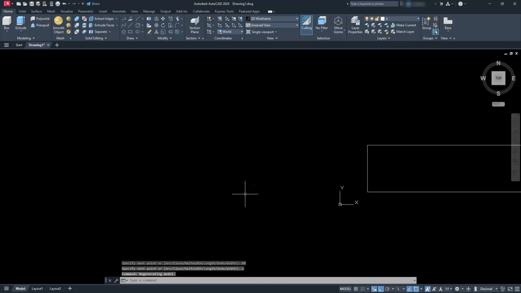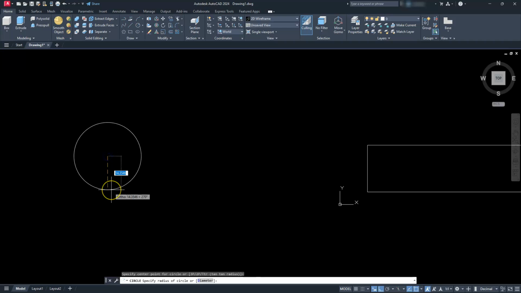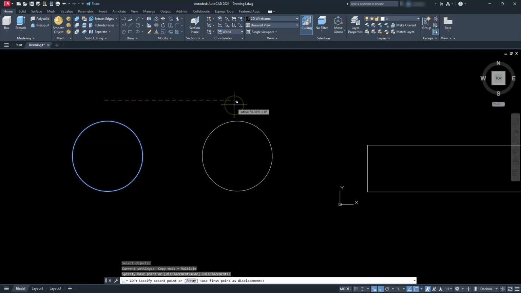I'll go ahead and create the slots as well, just to speed things up. So I'm just going to start with a circle. I'll click here. It has a radius of 15. Then let's use the copy command, so I can use copy or type in CO. I got my base point, which is here. I'm going to give it a distance of 60.